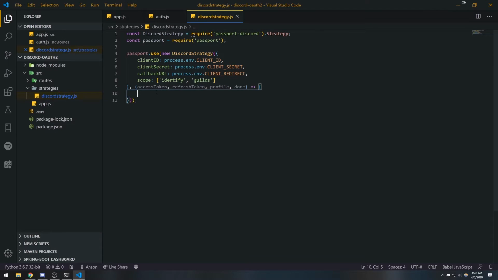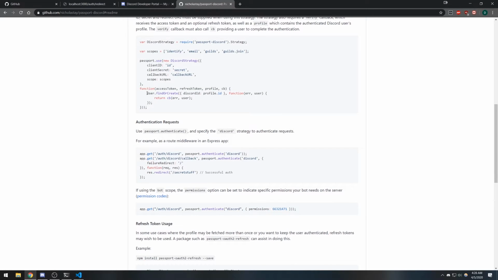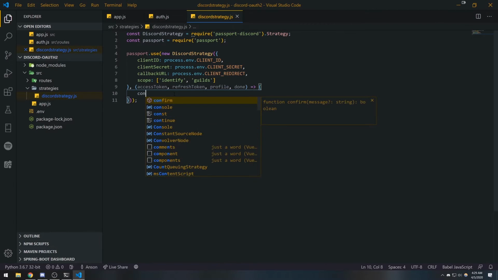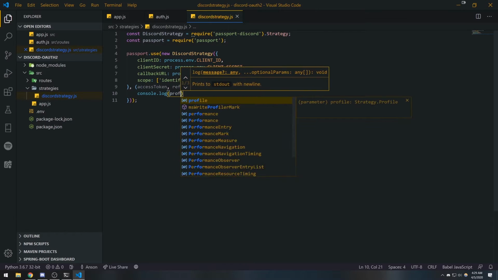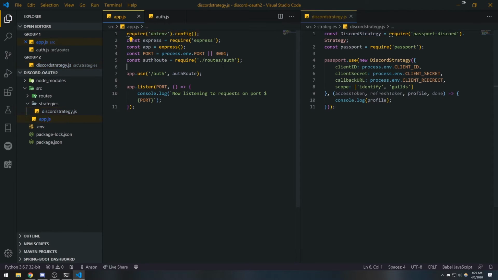Okay, so that's a way to maintain the session for the user. From here on, you can see in the documentation that they are doing a user find or create. This is with MongoDB, so we're going to work with that in the next video. But I want to show you at least what's going on when we are making these requests. So I'm not going to do anything with MongoDB right now. I'm just going to log profile to the console. Okay, and I think this itself should be good.